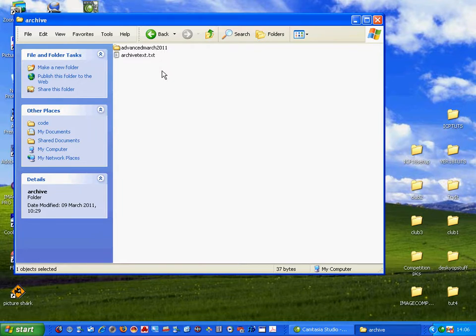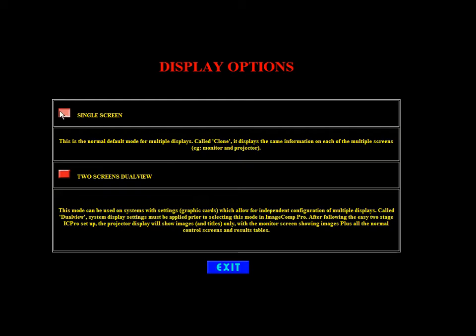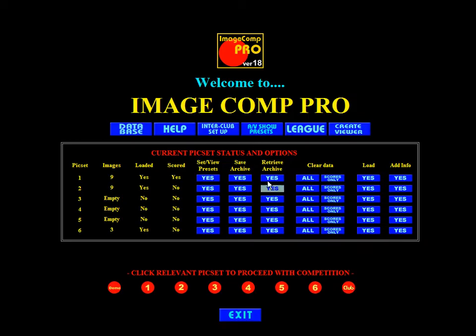Now if we want to move that and retrieve it onto another computer, we can just copy that folder, put it on a disk or a memory stick, and move it over to the other computer and put it back into the same place as it is here now. And we remember that is C drive, folder ImageCompro 18, folder code, folder archive. And if we do that, we'll find that when we open up ImageCompro 18 on the new computer, we can then retrieve it via these retrieve archive buttons in exactly the same way as we did earlier on. And that's all for the current status and options panel.